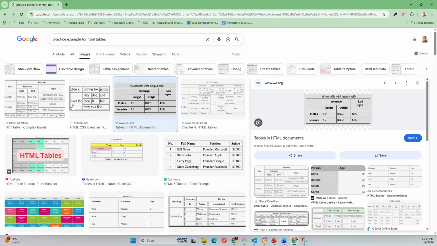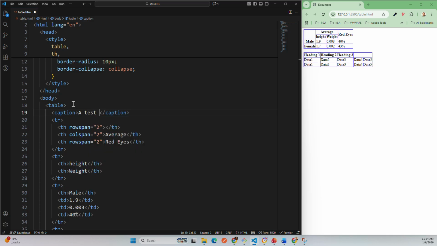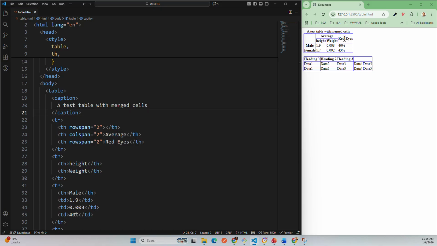And what is the caption here? A test table with merged cells. So actually, we have different row span and column span. Here in this one, we have used the column span because it is covering two columns, and in this one, we are using the row span because it is covering two different rows, and the same thing here as well.